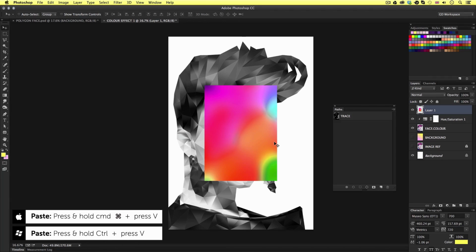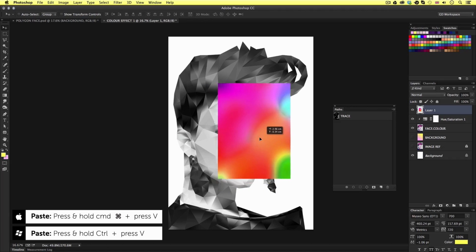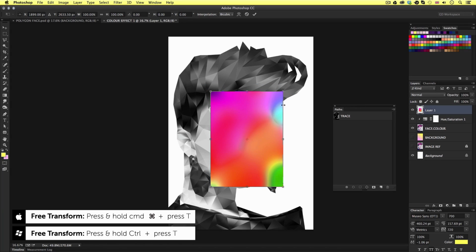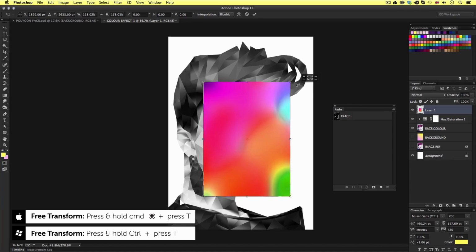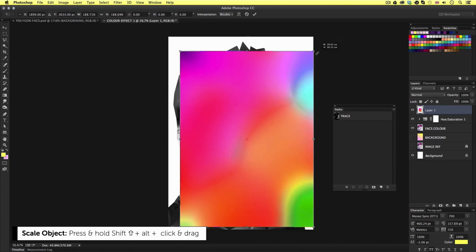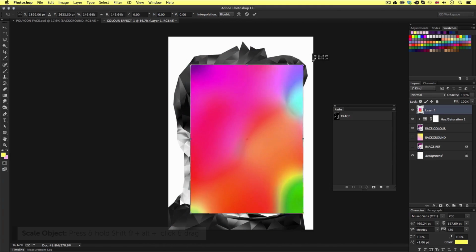Now, on this occasion, my image is too small, so I'm going to press Command T to activate Free Transform. Then, I'm going to scale the image up like so, holding Shift and Alt on the keyboard while dragging the top right corner out like so.